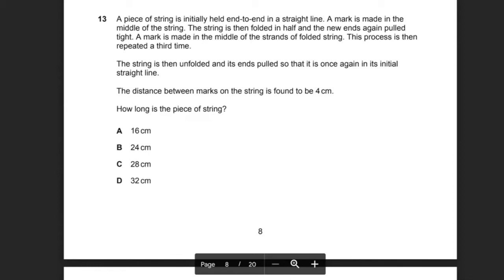So let's draw out our piece of string. I'm going to underline the question as we read through it. So a piece of string is initially held end to end in a straight line. So you've got a piece of string, goes from there to there. And then a mark's made in the middle of the string. Let's make that a red mark. Okay, so red mark. We'll make it in the middle, like here.